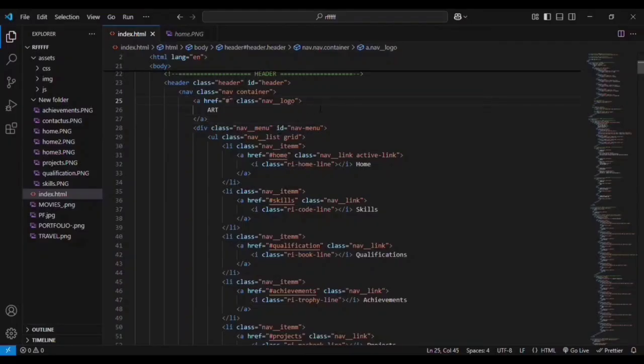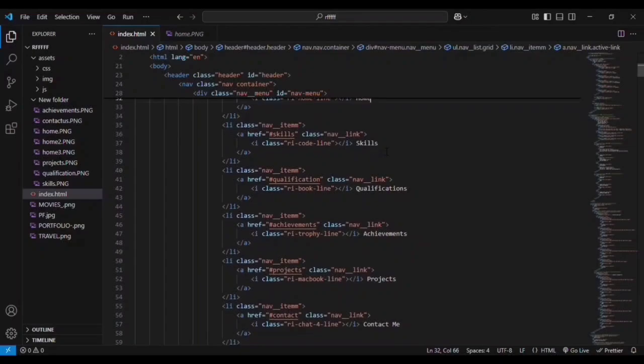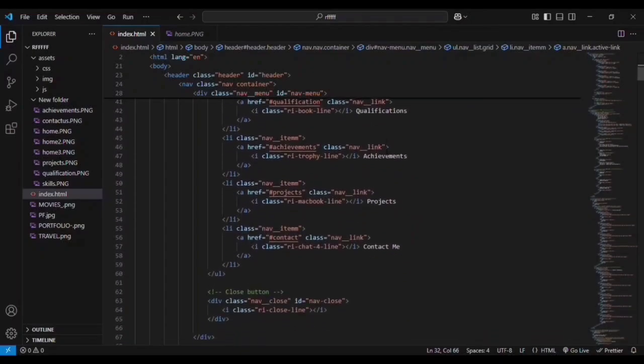Then we have another div element, that is nav menu div element. Inside that, we have an unordered list. Then we have a list item, and each list item has an anchor tag, and inside which we have an I tag for adding the Remix icons. You can see ri-home-line. By adding this class name to this I tag, we can integrate the icons into our website. Here I am using home line, which is a home icon for the home nav element. The same way we have done it for the skills, qualification, achievements, projects, and contact me.